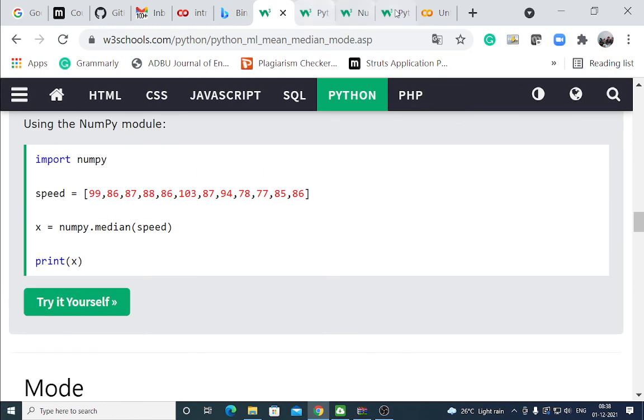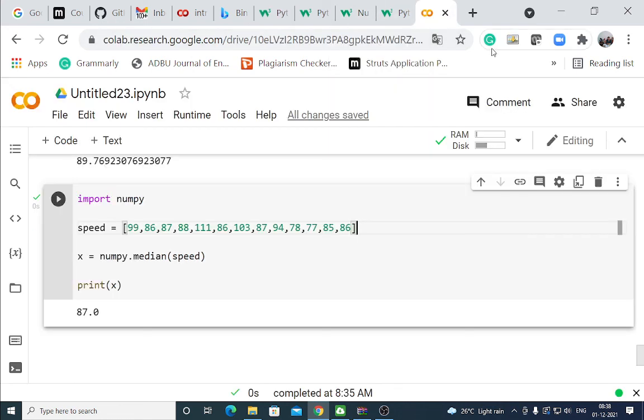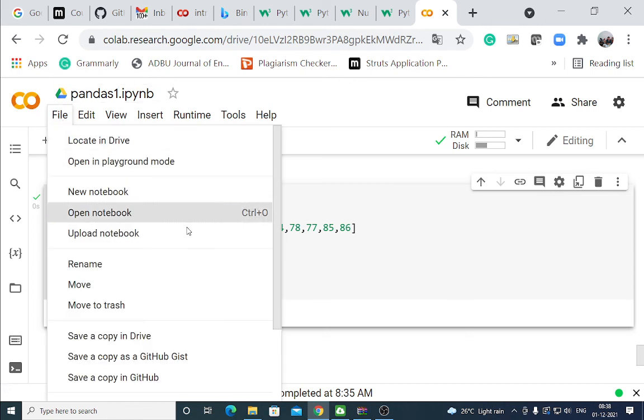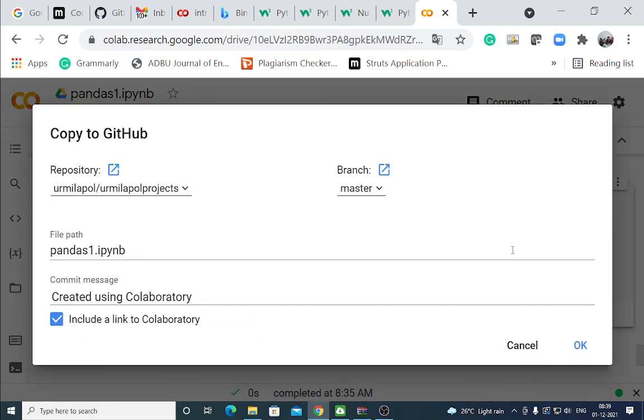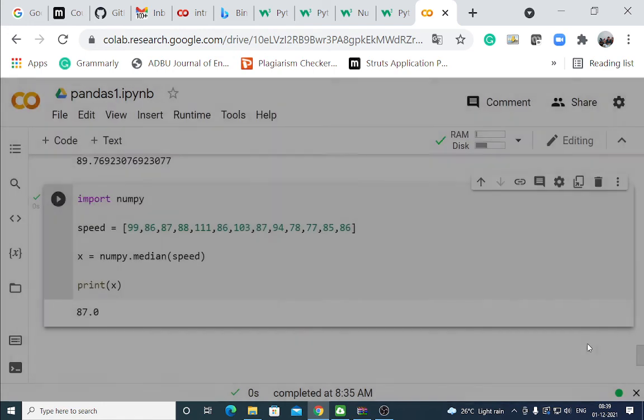like that you can complete your Matplotlib and NumPy tutorial from W3Schools as a beginner, and you can directly give the name after executing all this. You can change the name. Suppose pandas.ipynb, pandas1, this is the name, and I want to save that file. Save a copy in GitHub. My account is there, therefore I want to save that copy into my projects in GitHub.